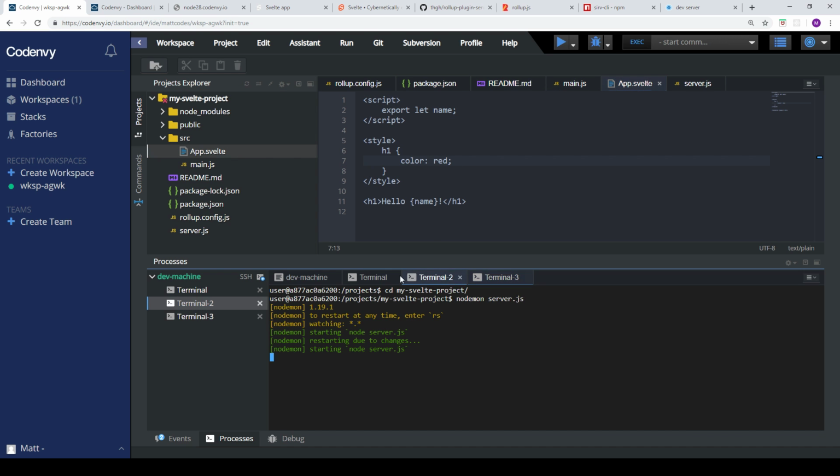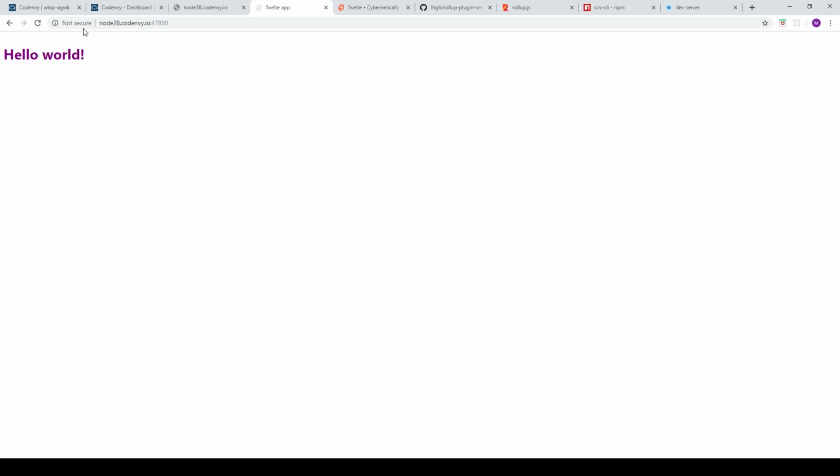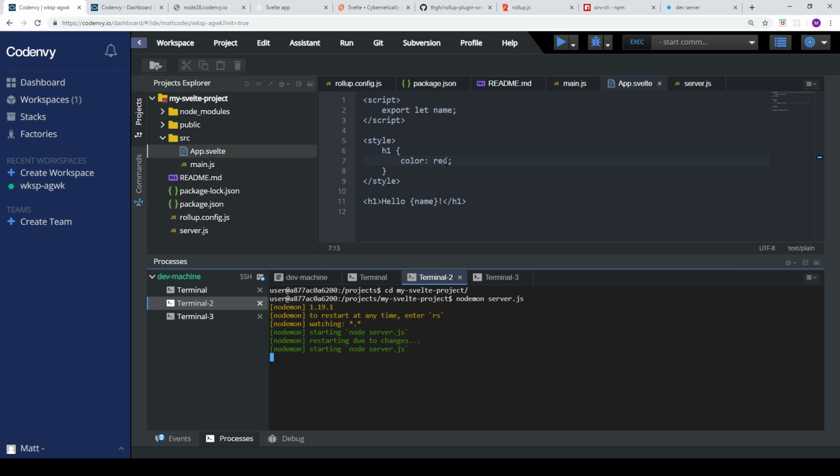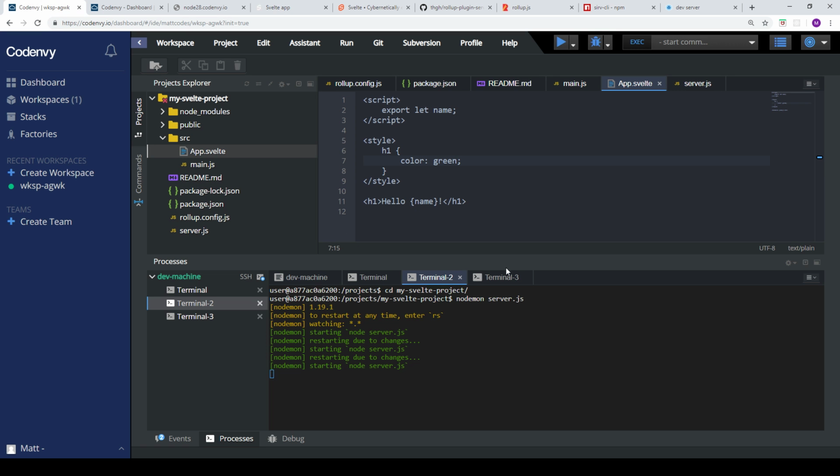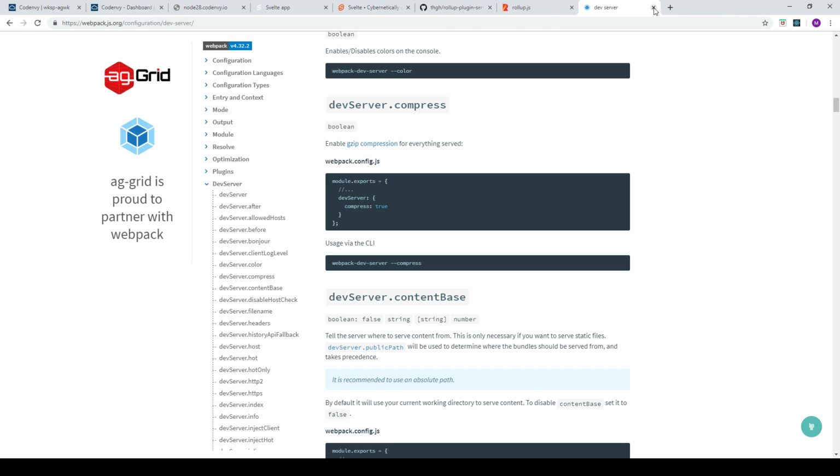Red. There we go. But it didn't change it. Oh, I have to refresh the page. Okay, that's fine. And then back to green. Save it, refresh the page, and it works. Okay, got Svelte set up. Alright. Anyone still with me? Here we go.